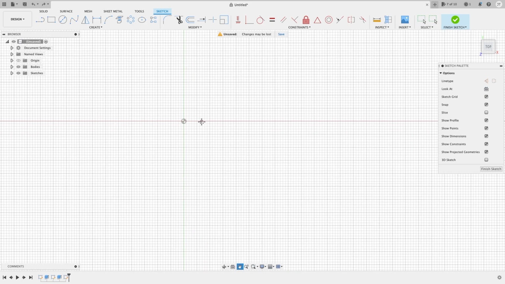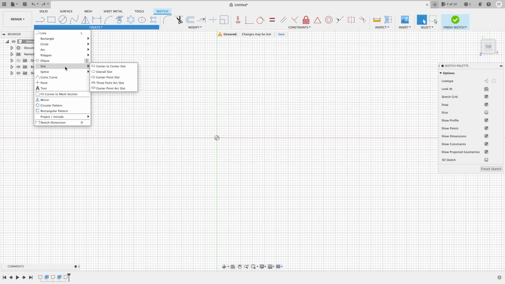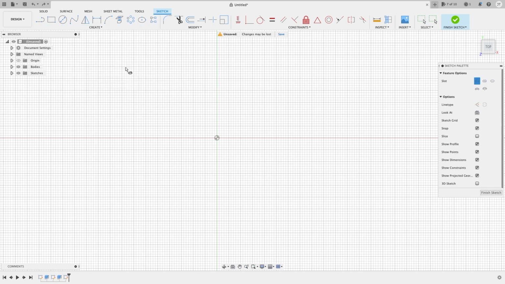As we have said in our last video, we're going to go over slots. So we're going to go over to our create drop down. We're going to choose our first slot, center to center slot. What this one does is, as you will see, we'll click on our origin. We'll then create a line. We'll then click again. Now, as you see, you can make this however big you want.